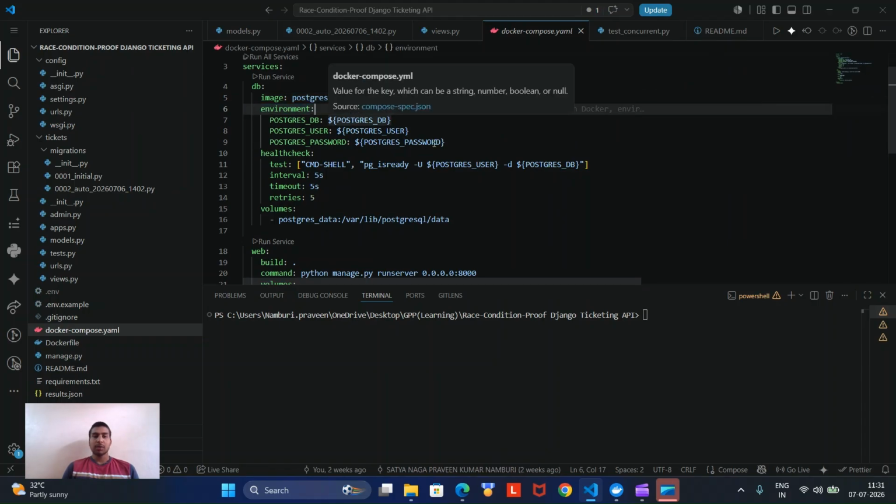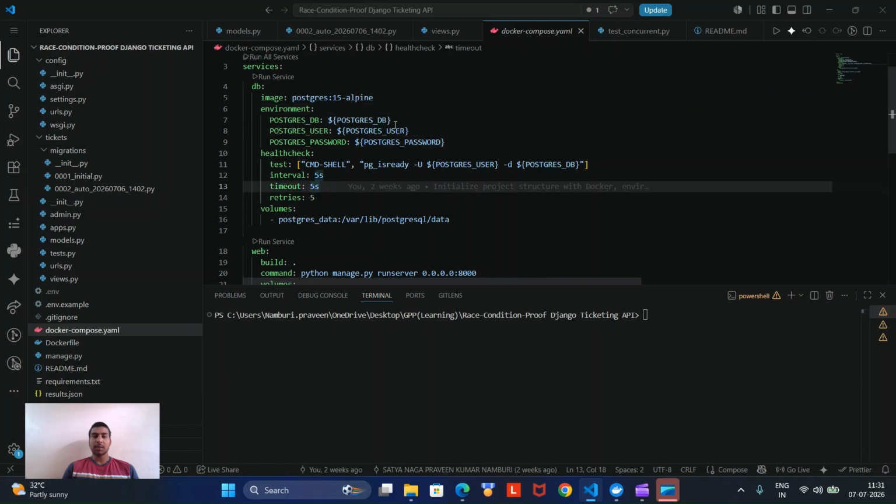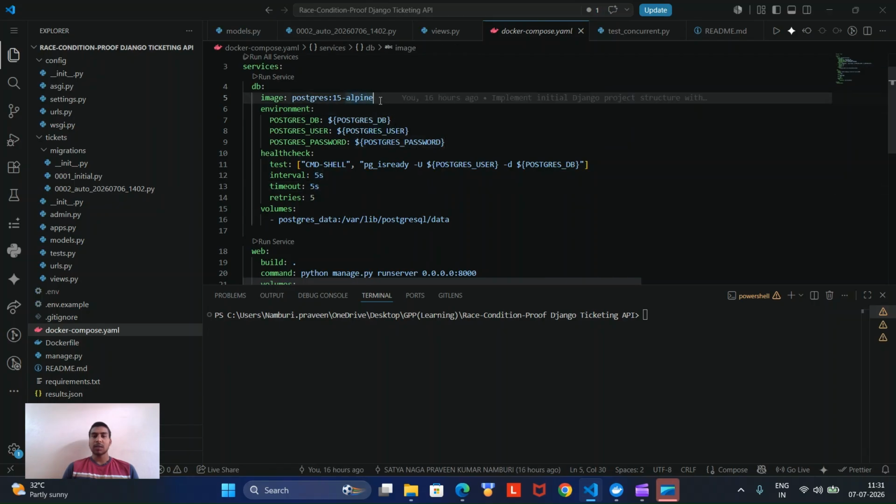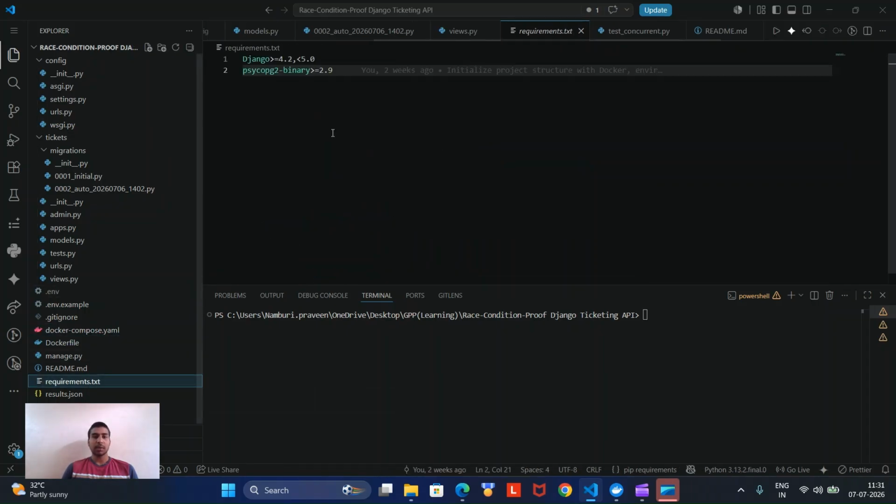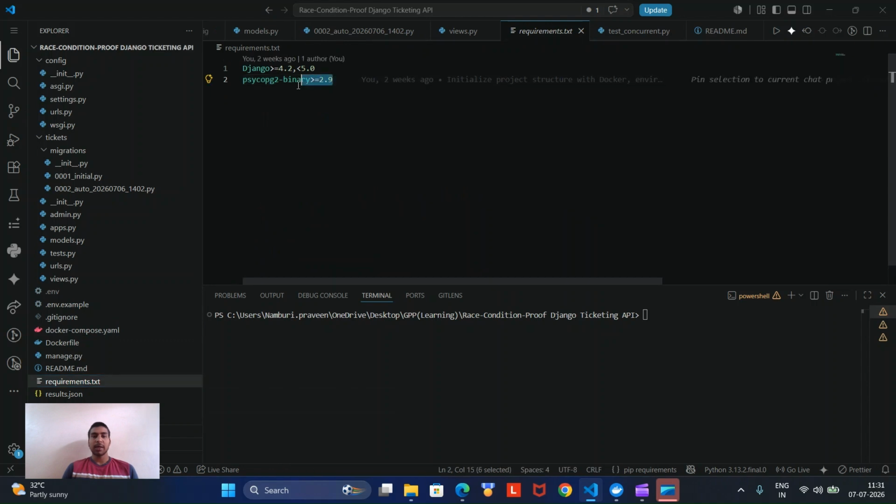You can also use 15, but Alpine is the smaller version and supports things like psycopg2-binary requirements for Python. Yes, psycopg2-binary will be helpful because it acts like an SQL adapter. Our Python talks in objects, Postgres talks in SQL, so in order to convert all these things, we will be using psycopg2-binary.